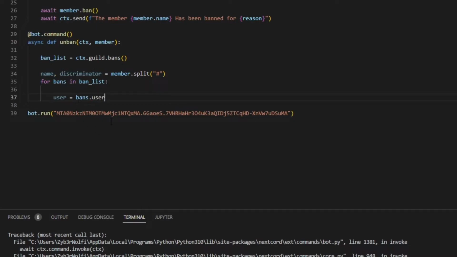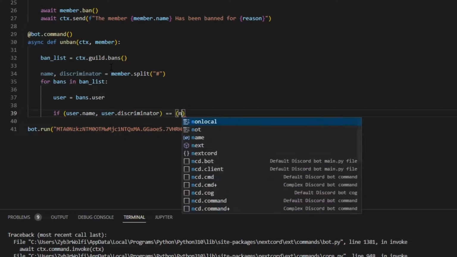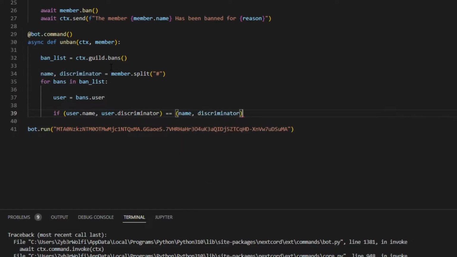And what we're doing here is we're basically getting the object from bans and we're making it into a user. And then all we're going to do is make an if statement. So just do an if, open bracket, we need open brackets for this. We're going to do if user.name, comma, user.discriminator is equal to name and discriminator.